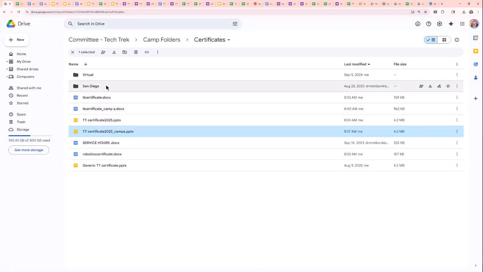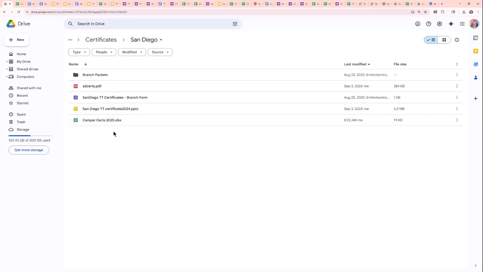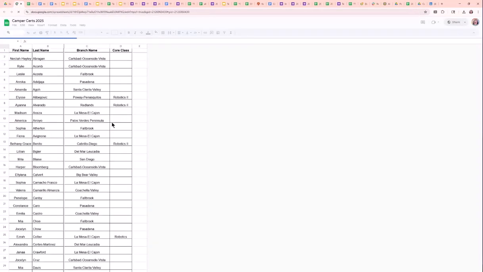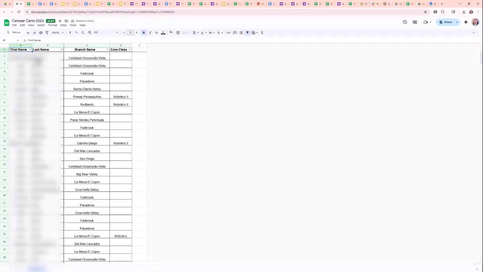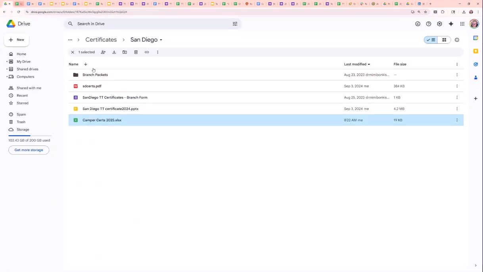You need to make sure that you have created at some point some kind of a file, a spreadsheet that has first name, last name, and branch name. In this one, we also have core class because we give the people who did robotics the robotics certificate, and you'll go through the same process for that. But that's the only reason we have the core class in. Normally, we just need these three fields. So create that Excel spreadsheet. Make sure you have it. That's in the San Diego one.